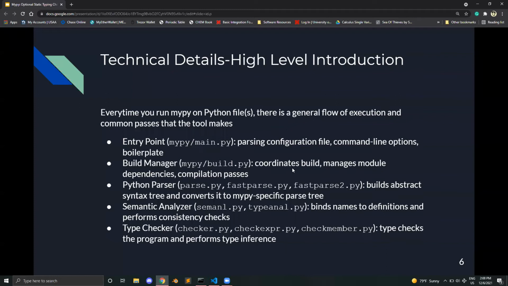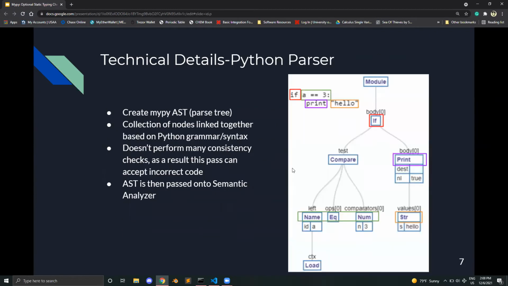So for the technical details and the high-level introduction for MyPy, every time you run MyPy on a Python file, there's a general flow of execution and common passes that the tool makes. There's the entry point, the build manager, Python parser, semantic analyzer, and the type checker. For the entry point, parsing the configuration file is what this performs. The build manager coordinates the build. The Python parser builds abstract syntax trees and converts them to a MyPy-specific parse tree. The semantic analyzer binds names to definitions and performs consistency checks, and the type checker type checks the program and performs type inference.